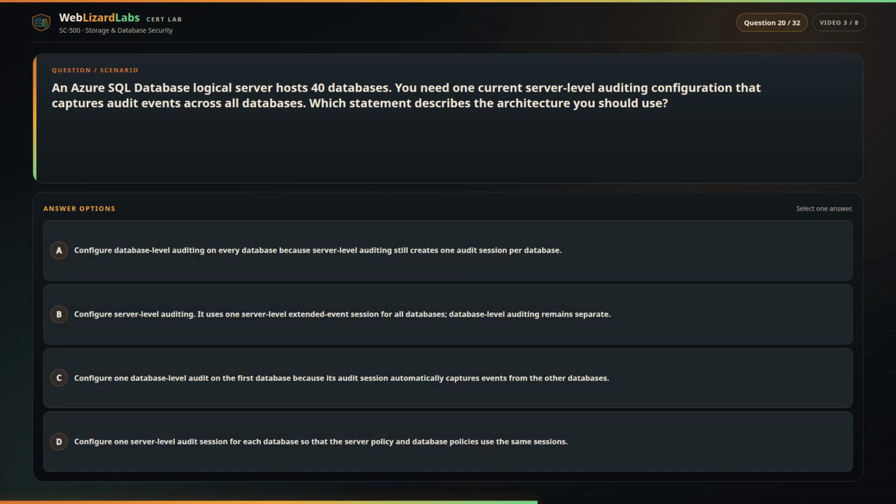Question 20. An Azure SQL Database logical server hosts 40 databases. You need one current server-level auditing configuration that captures audit events across all databases. Which statement describes the architecture you should use? A. Configure database-level auditing on every database because server-level auditing still creates one audit session per database. B. Configure server-level auditing. It uses one server-level extended event session for all databases.